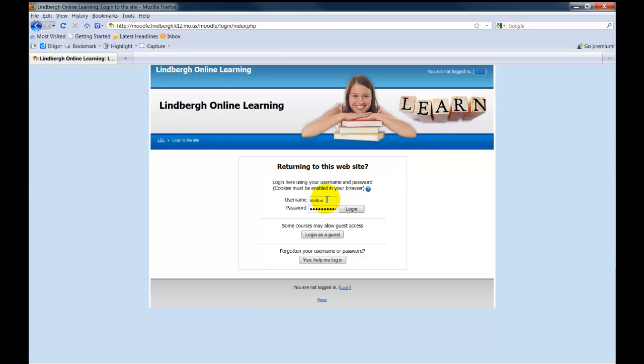Go ahead and log in. Username, password. If you or your students, this is very important, forget your password, login, whatever it might be, dial 8837 and technology will be able to assist you in retrieving those items. Again, that's 8837. I'm going to go ahead and click login.